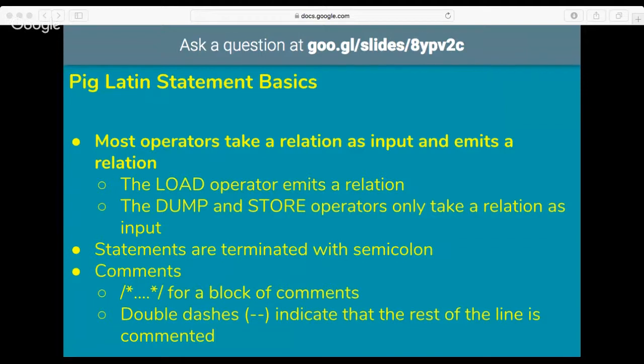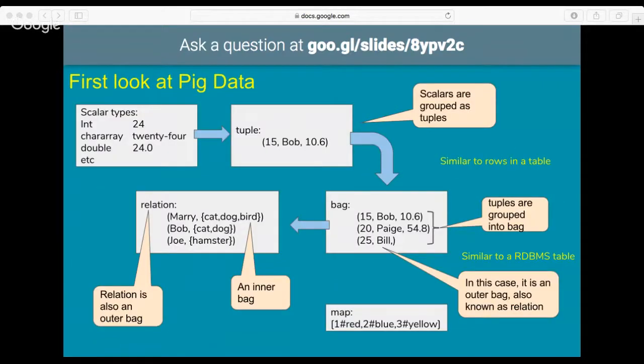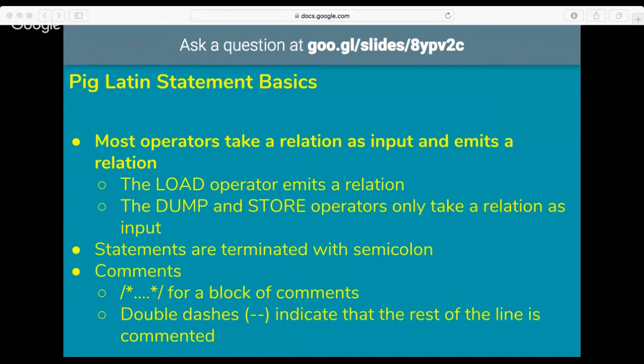So most Pig operators take a relation. Relation means an outer bag, right? In the previous slide, we mentioned that. Relation is an outer bag. Pig operators take a relation as input, and in turn emit a relation. That means they take a relation and emit a relation.